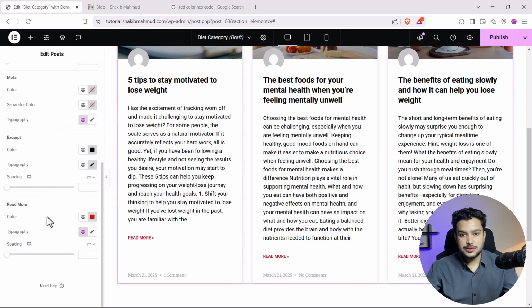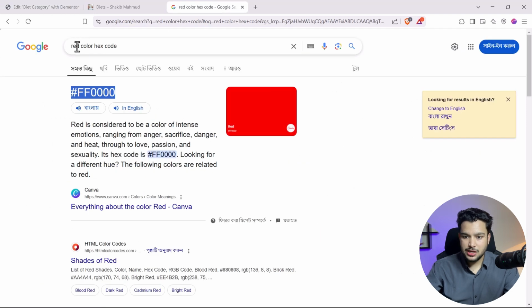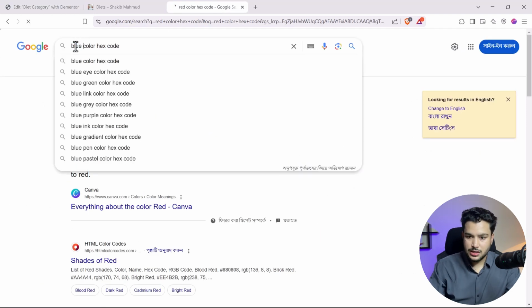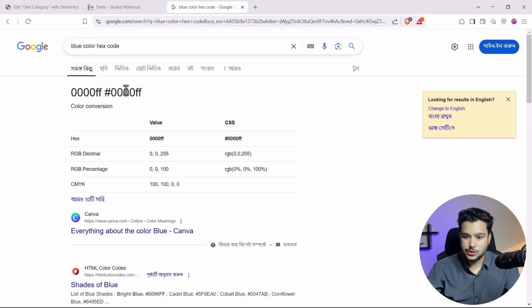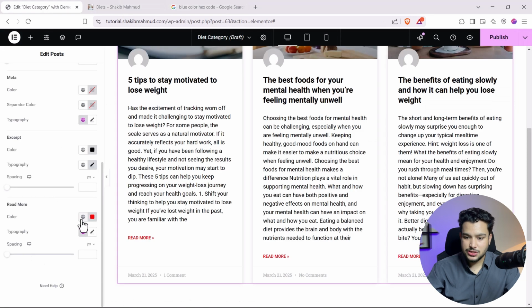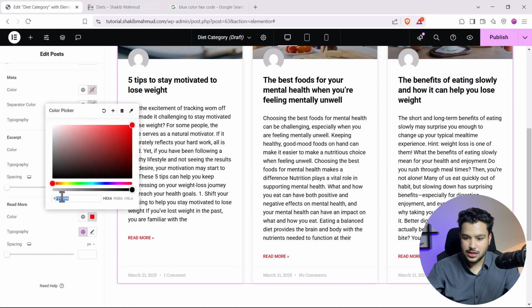So whatever the color that you want to pick, just type the color name. Let's say blue, hit enter. This is giving you the blue color hex code. Just copy it and paste it right here, and it's going to give you the color. As you can see, it looks like this.